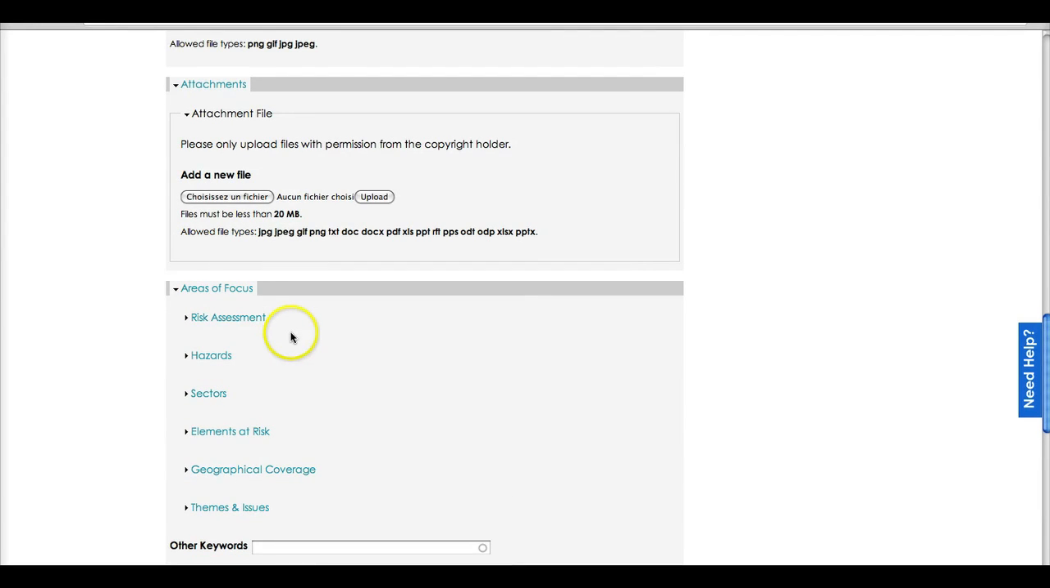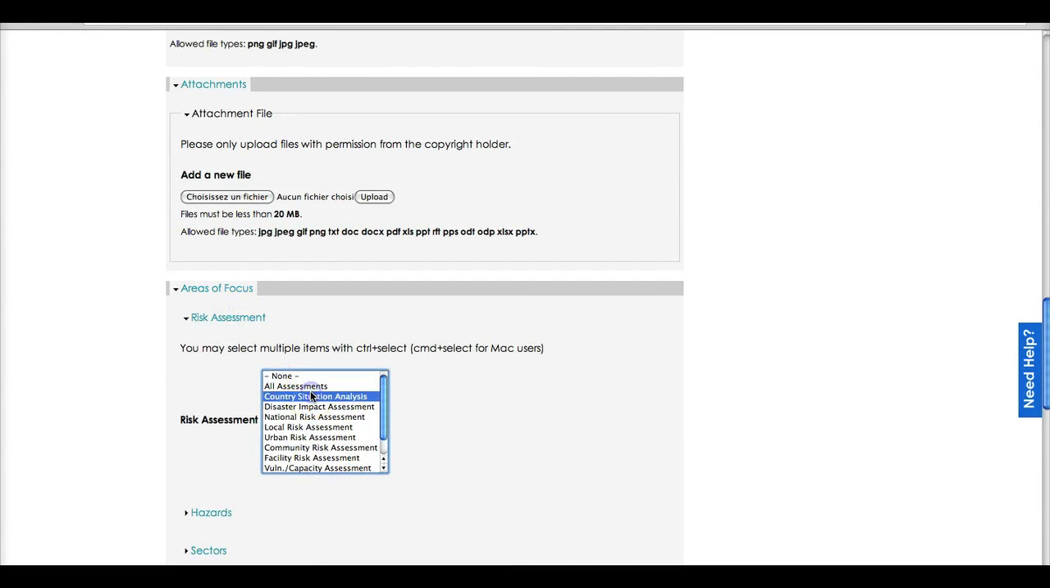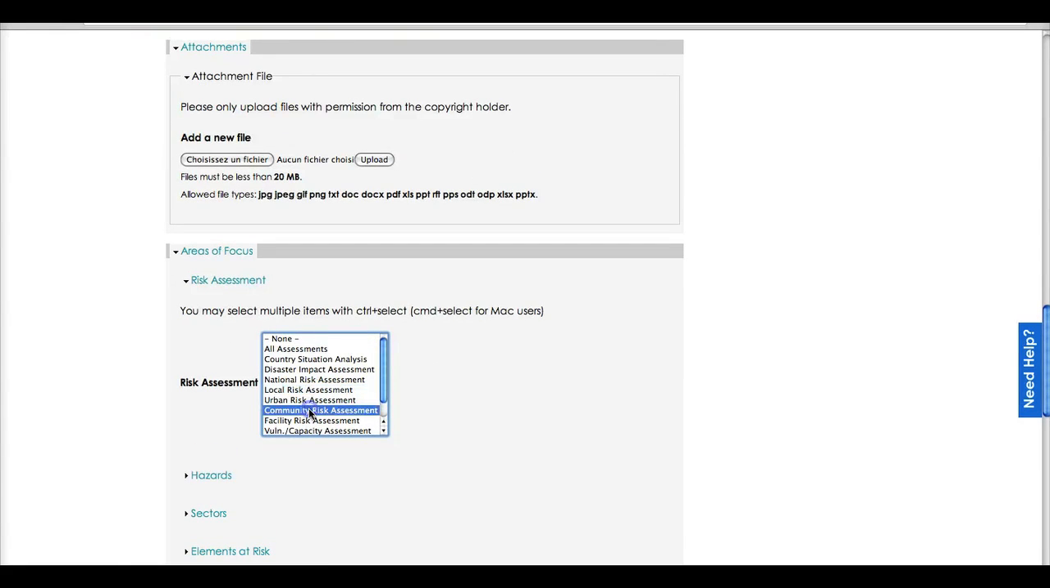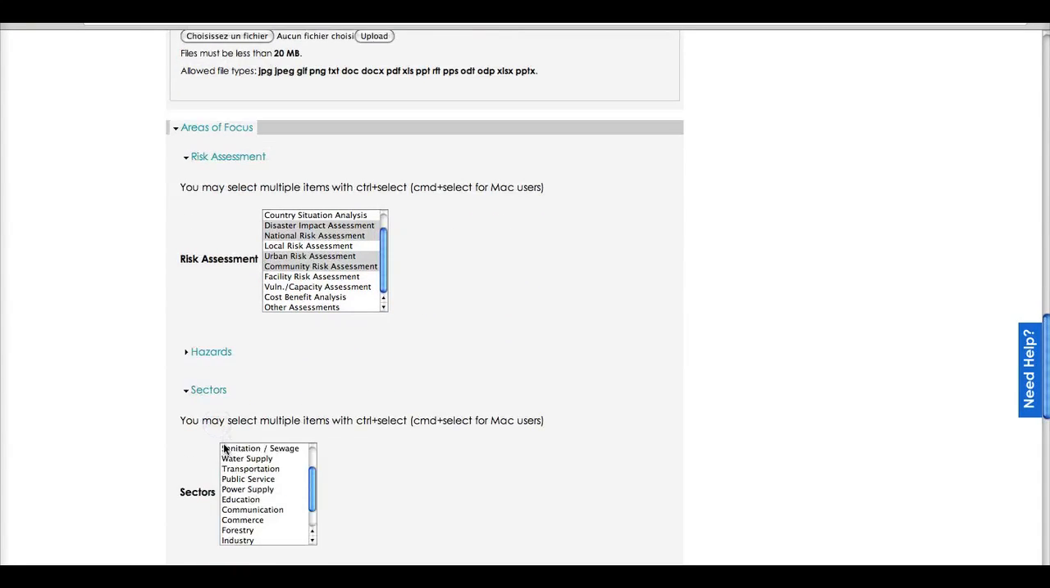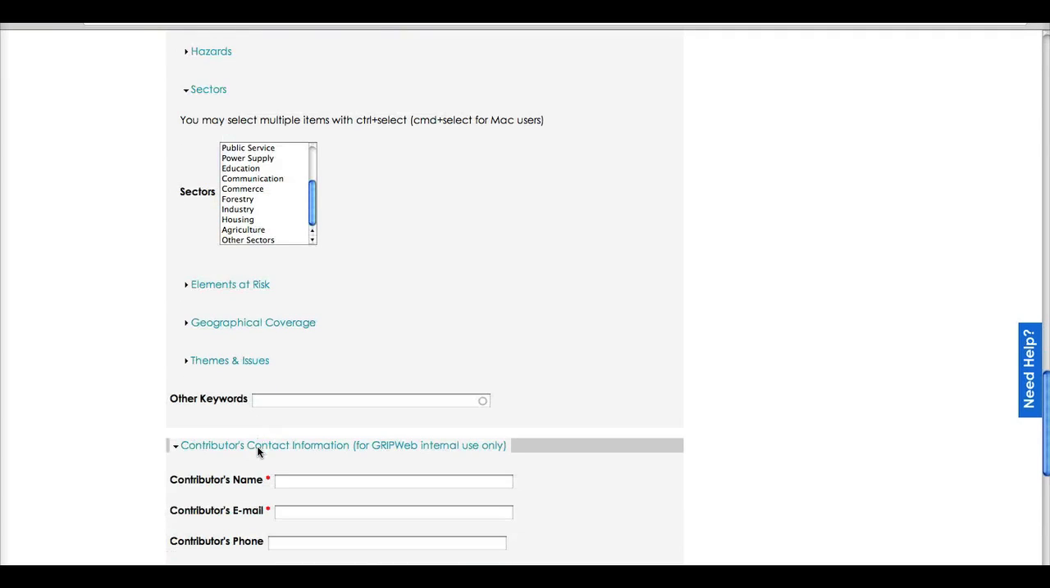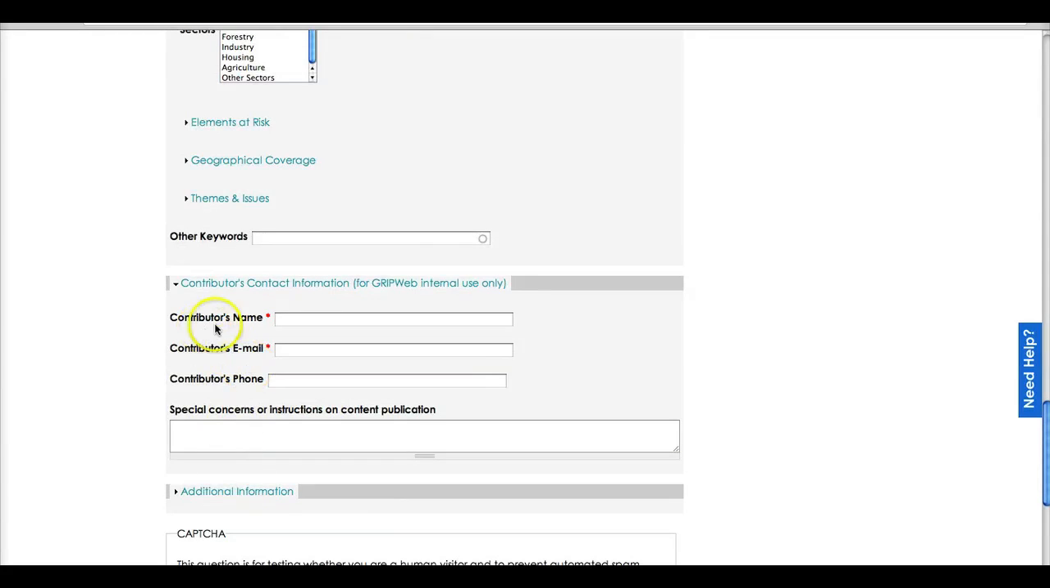Then in the areas of focus, I will have to choose related areas to my document, and this is a multiple selection by keeping Control-click, or Command-click for Mac users. The same pattern applies for other fields. Then comes the contributor's name and contributor's email, which are also required. This will only be used by the GRIPWeb team and won't be published on the website.